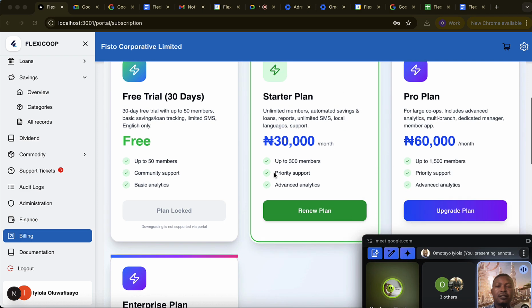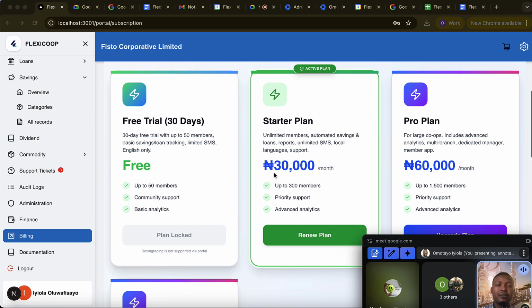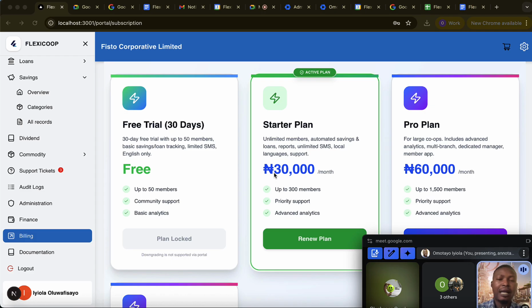So after 30 days, it all actually depends on the members of the cooperative. So currently, this is what we have. But like I said, we are not scaring cooperatives now. You understand? We want you to see what we have in terms of the quality we are providing.